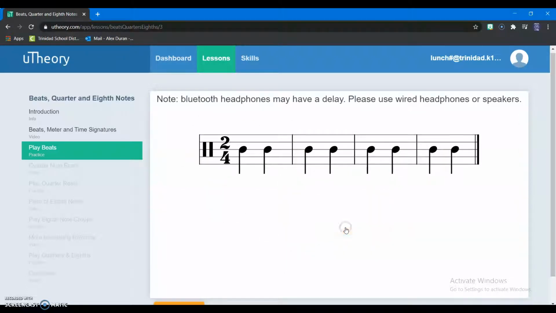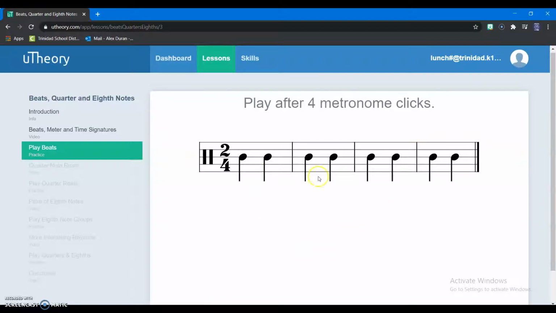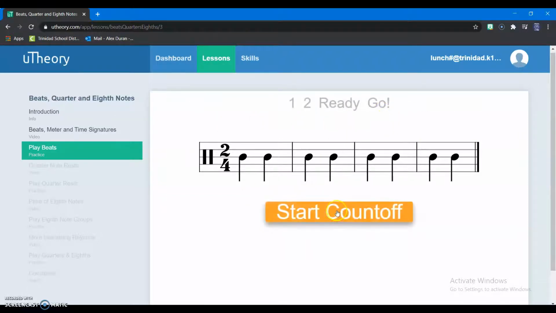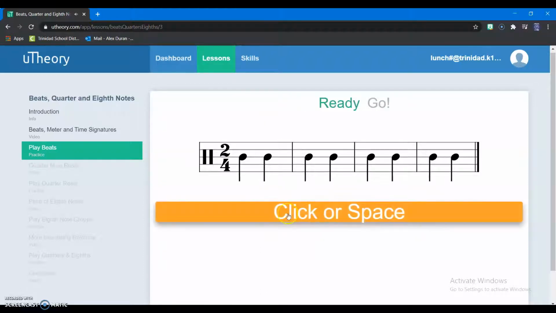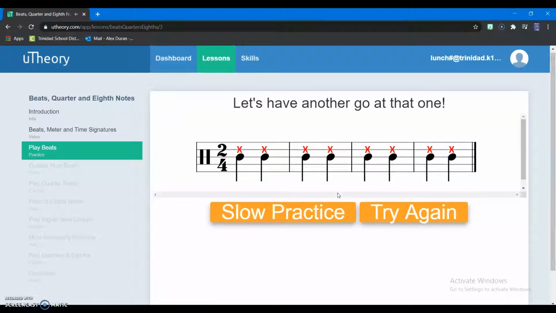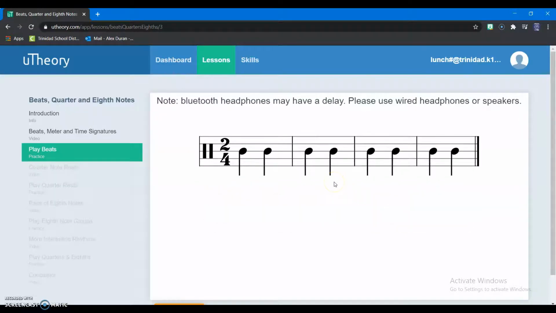So if I click start, if I'm using headphones or I'm going to use my speakers, I'm just going to click with the mouse or use the space bar. Click the button or use the space bar. When I'm ready to go, I'm going to hit start count off, and I either click or use the space. There's a metronome going. Let's see, and I missed it. There's only a certain amount of time, so I have to try it again.